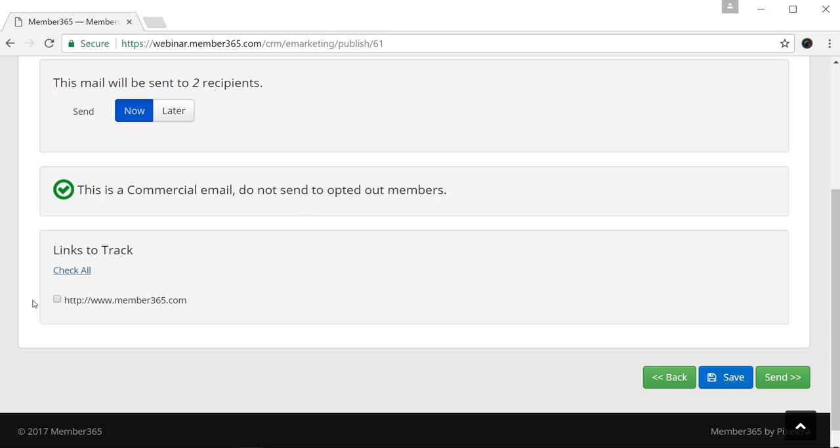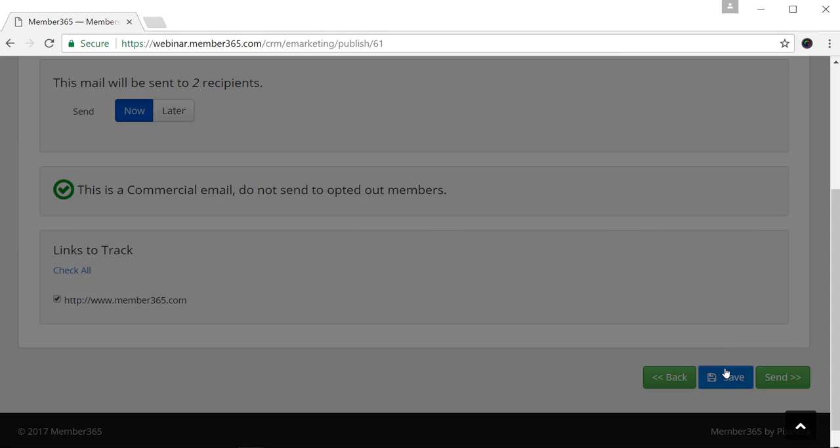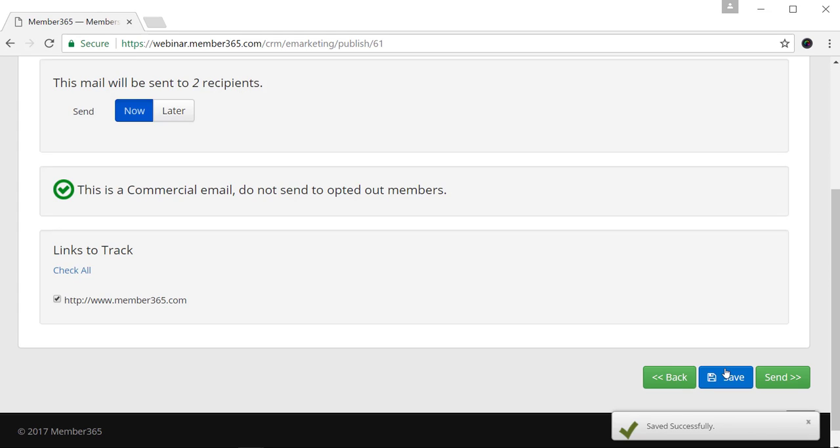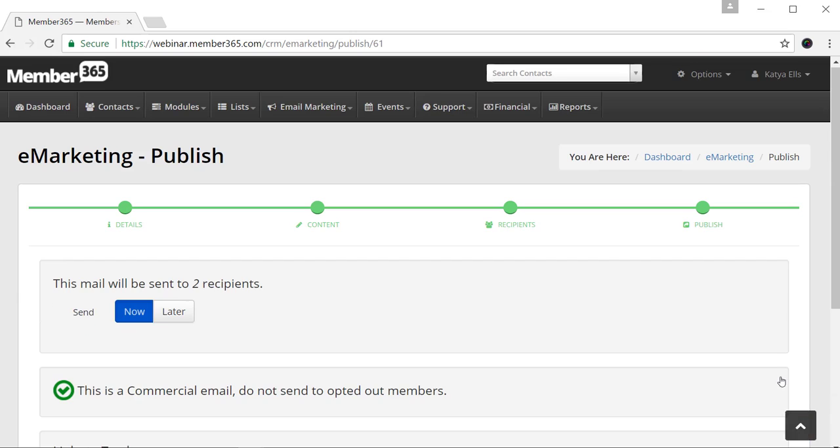So then we have links to track. I would like to track this link, meaning that if somebody clicks through on the link, I will be notified and it will be kept in analytics that somebody had clicked through on that link. So I'm just going to save it for now, save as a draft, or I have the option to send it and schedule it out for later.